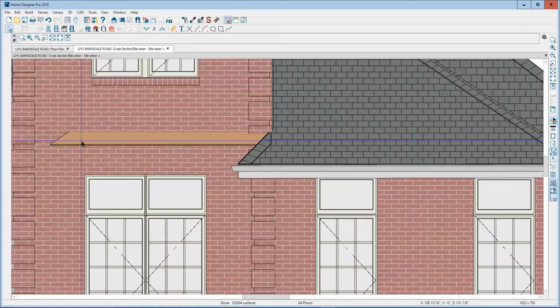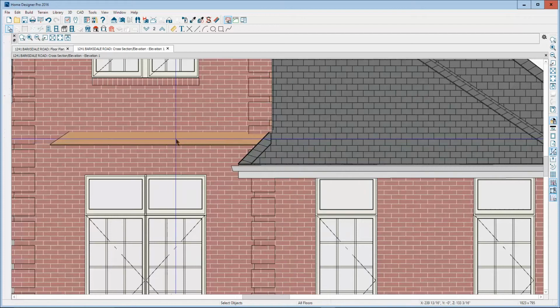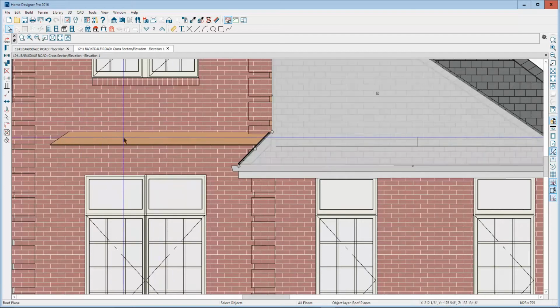Now when I click here, I should select the wall, but watch what happens when I left click there. It selects the roof plane. Why? I have no idea. But I've noticed that if I click anywhere on this anomalous area, the roof plane selects.